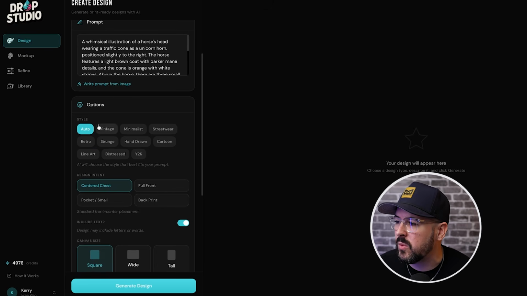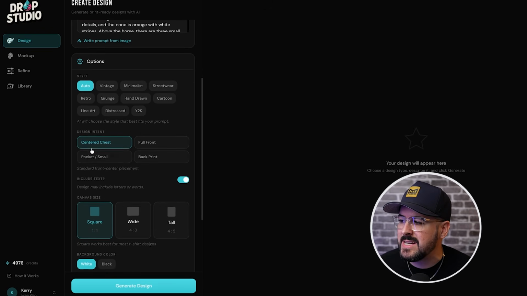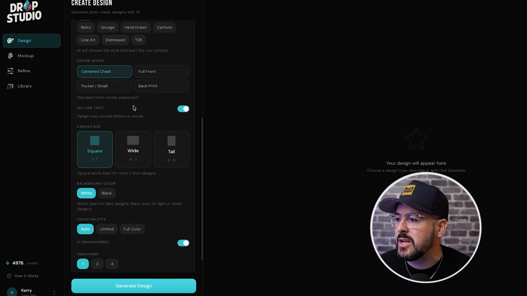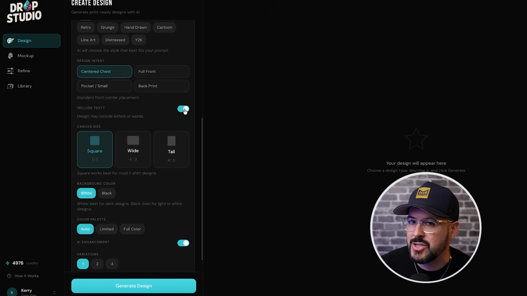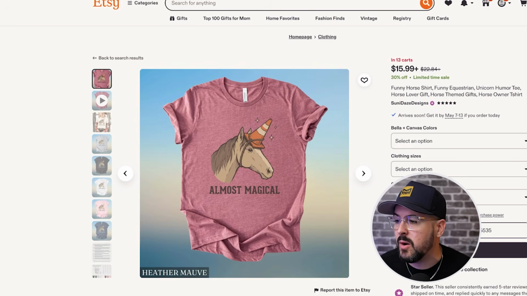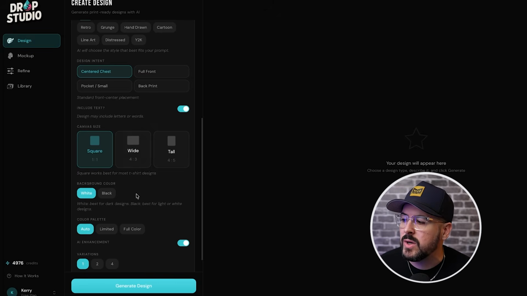As we scroll down, we'll have a couple different other options like the style. I generally go with auto, but if there is a specific style you want, you can select from some of the more popular styles here. Then we have design intent, where you can select how big you want the design to be or where you intend it to be printed on the t-shirt. I'm just going to keep center chest here. Then we have include text. If you don't have text, you might want to turn this off. If you do have text, you want to turn that on. And in this example, we do have text in the design, so we'll keep that on.